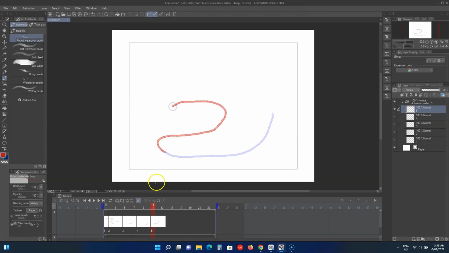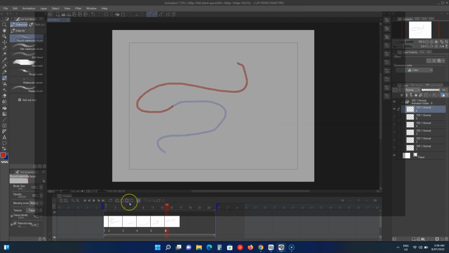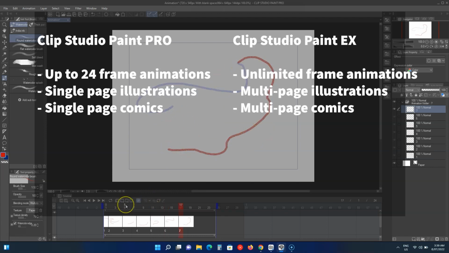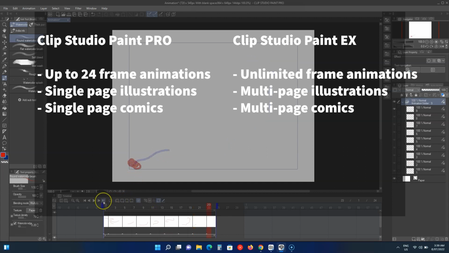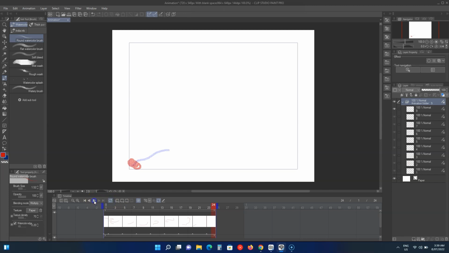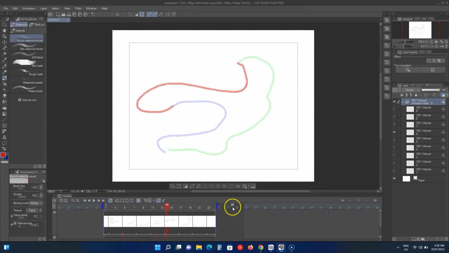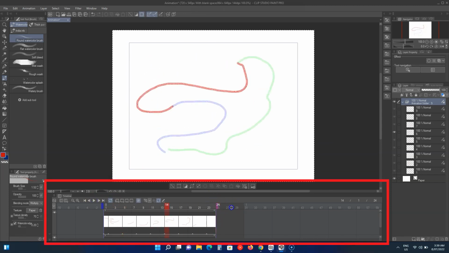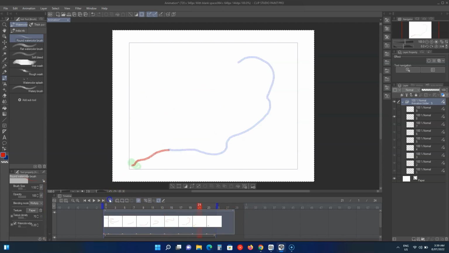Moreover, the real power of Clip Studio Paint is animating stuff. It has two programs, Clip Studio Paint Pro and Clip Studio Paint EX. Pro has slightly fewer options and it supports up to 24 frames per animation, while EX supports unlimited. You can draw on image sequences and animate them. It uses a timeline to add animation cells where each cell is a frame. The program also supports animation folders, keyframes and onion skin.